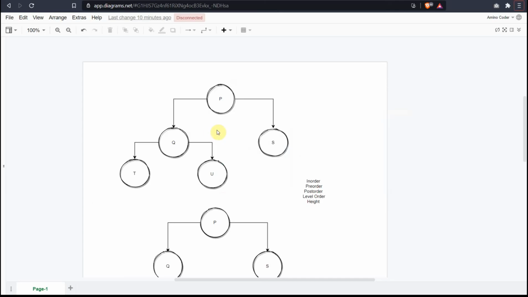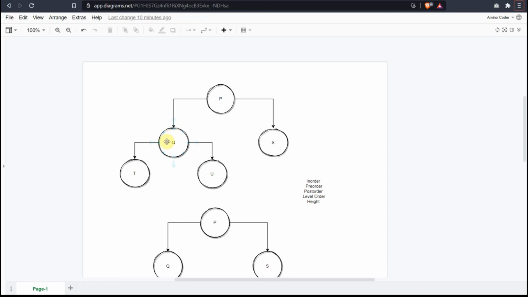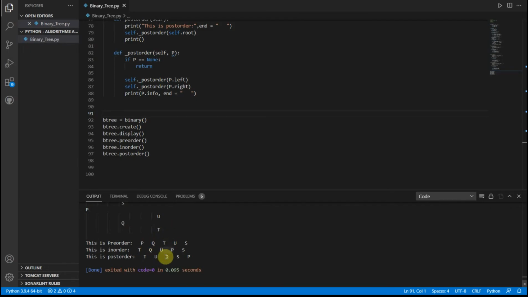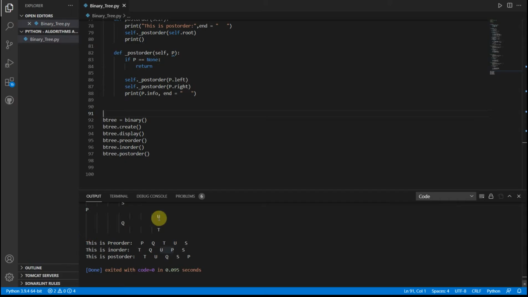S, T, U. So yeah, T, then U, then Q, then S, then P. That's amazing, guys. This is what we wanted. This is the post order of the tree that we are looking at. Now comes the part where level order traversing comes in. Now that's also going to be easy, I'm hoping. Let's just try that. For level order, I think we should know about the queue.